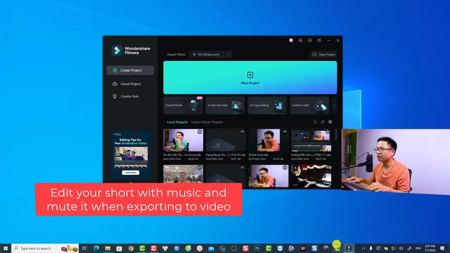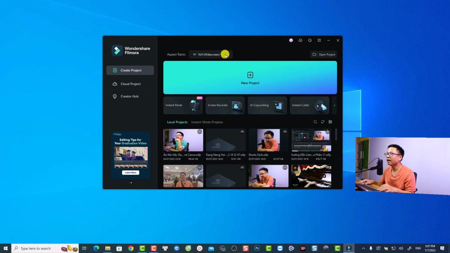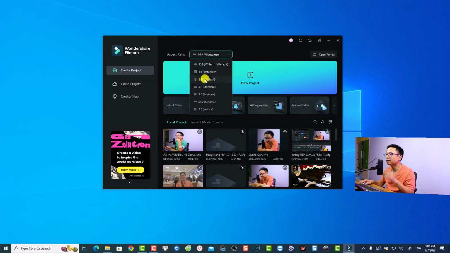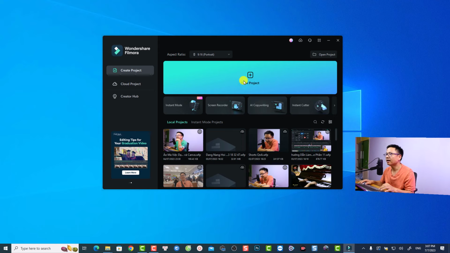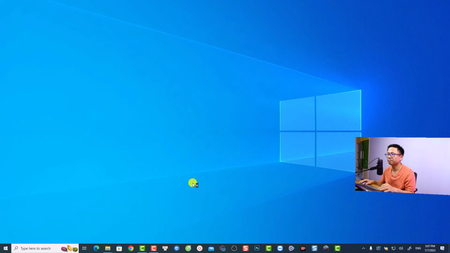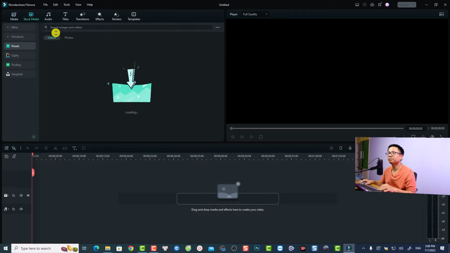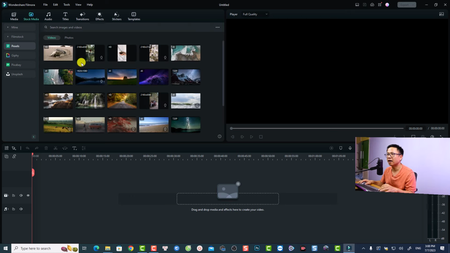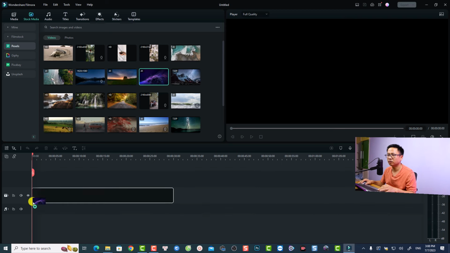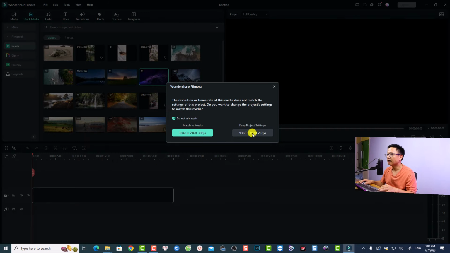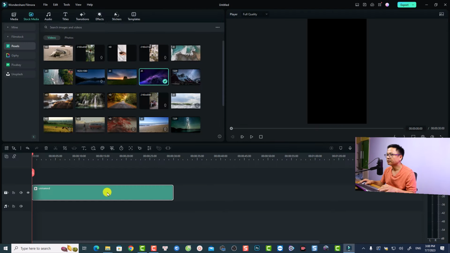For example, I can go to Filmora, and then I can select the aspect ratio right here, 9:16, and create a new project. So this is my Filmora, and now I'm going to create a short video. First, I'm going to select a stock media to show you. I just want to show you how to do that. For example, I want to use this one. I'm going to drop it onto the timeline and keep the project settings.